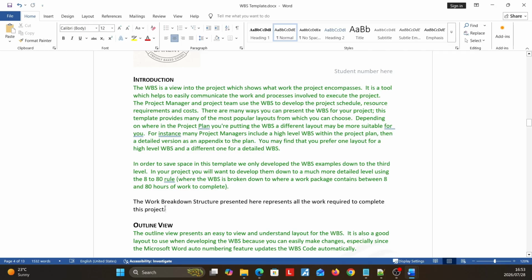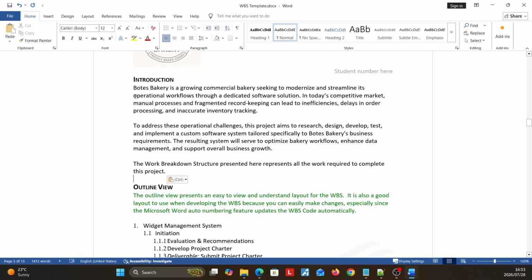So I'm going to replace the content of the template with my own introduction that is relevant to my scenario. Boetes Bakery is a growing commercial bakery seeking to modernize and streamline its operational workflows through a dedicated software solution. In today's competitive market, manual processes and fragmented record keeping can lead to inefficiencies, delays in order processing, and inaccurate inventory tracking. To address these operational challenges, this project aims to research, design, develop, test, and implement a custom software system tailored specifically to Boetes Bakery's business requirements.